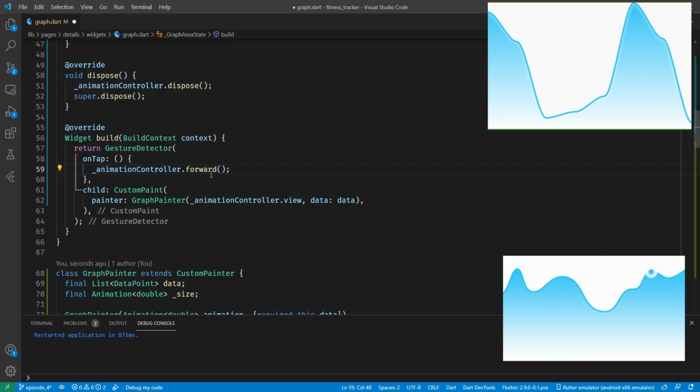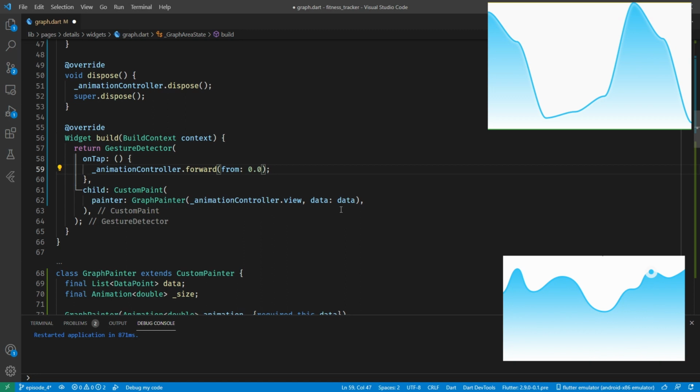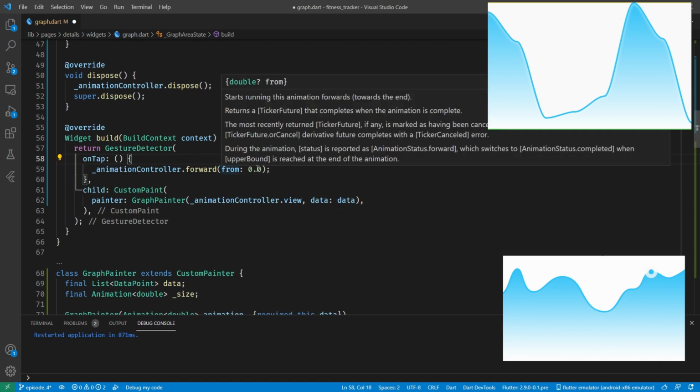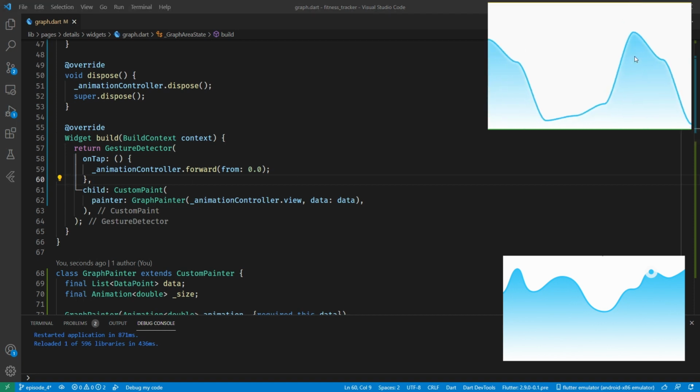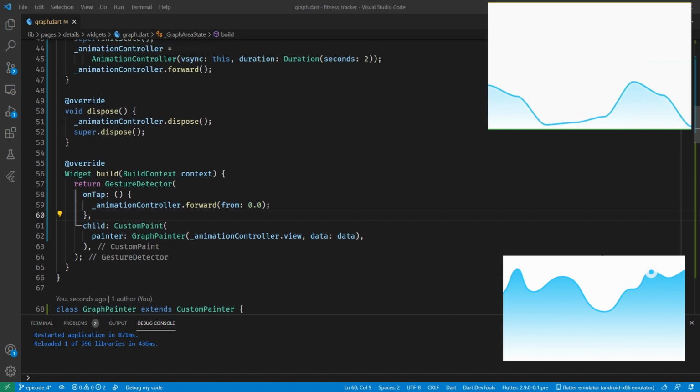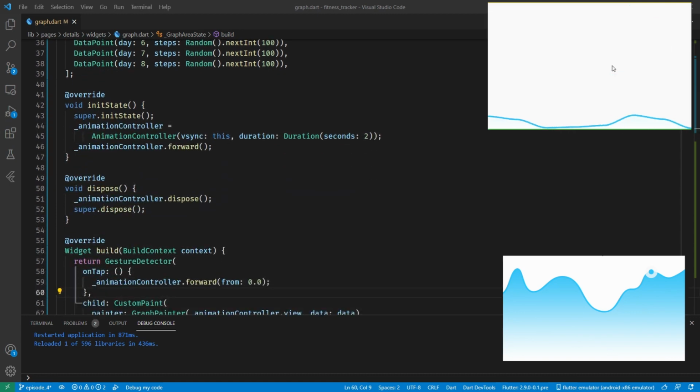So what we can do within the forward is we can say from what point in the animation do we want it to go forward, and we want it to go forward from 0. If we put 0.5, it would go from the 1 second mark, but we're going from the beginning, 0. So when we refresh that, now when we click on our graph, it'll be rebuilt. And of course the data points don't change because we're not rebuilding the widget, we're just restarting the animation.